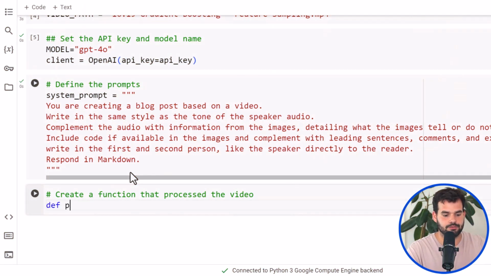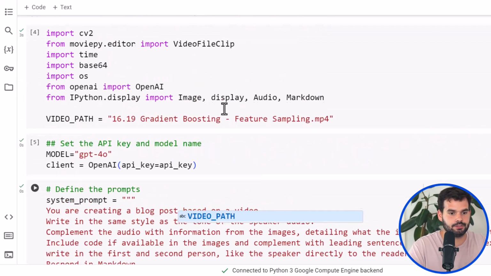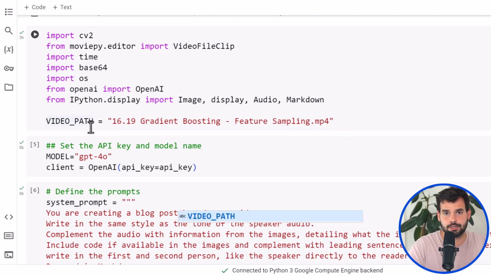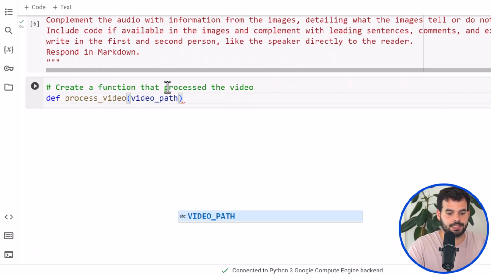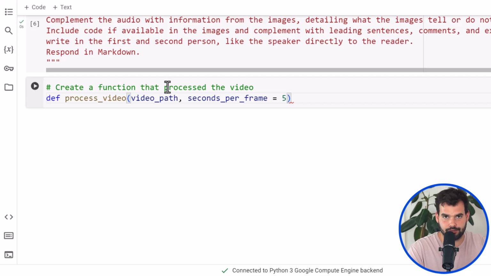And we define process video. So define process video. There's two inputs. It is the video path. By the way, the video path is this one, right? So fairly easy. And then what you need to have in mind is seconds per frame. So seconds per frame. I'm going to set it as default 5.